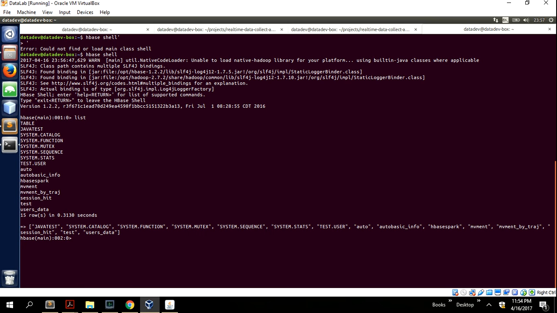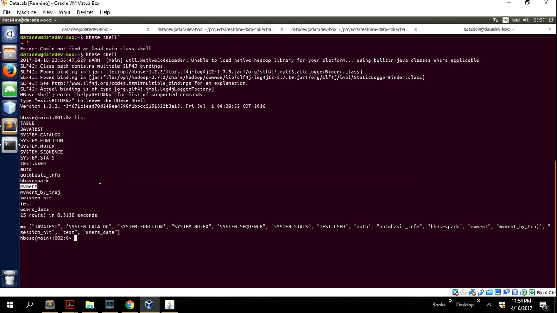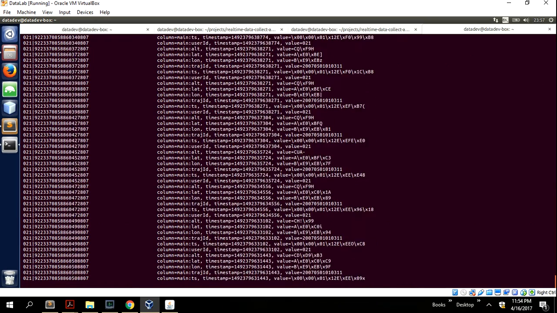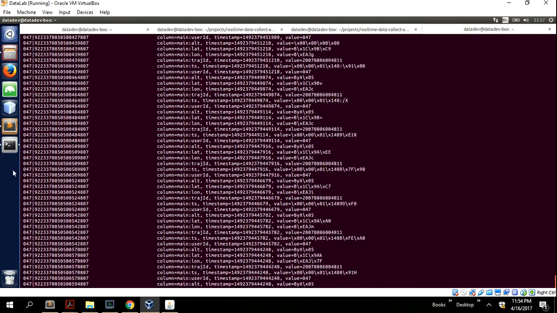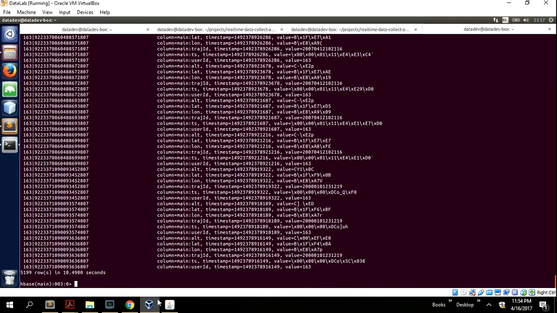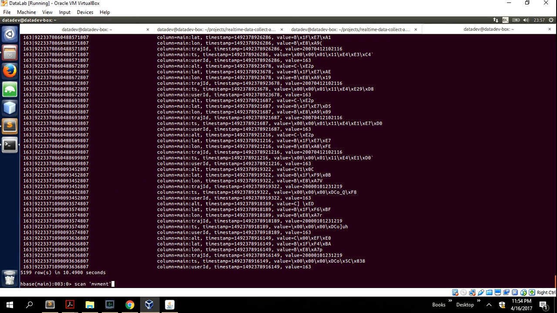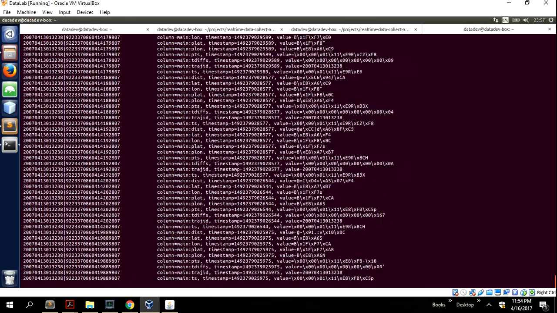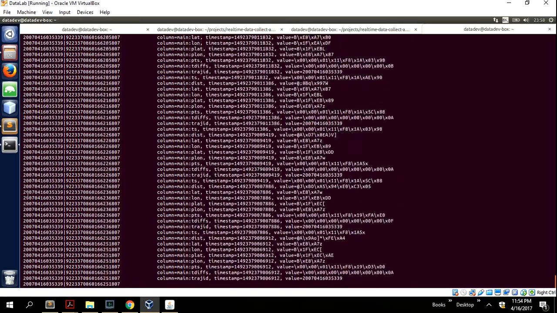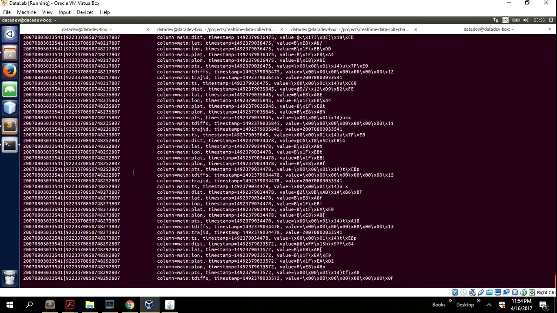If I list the tables concerned, the only two tables I'm using right now are movement and movement by trajectory, by traj. If I scan just the movement table, I will see that's a lot of data, right? It's arranged in time series, user and timestamp, in decreasing order. While we talk, data is being loaded, and you can see values are changing frequently. The other table is by traj. This one should contain a lot more data. This one is trajectory versus timestamp as well, also arranged in a time series fashion.